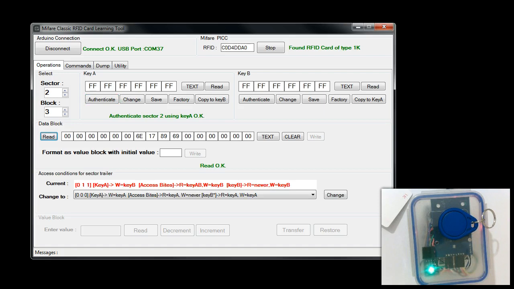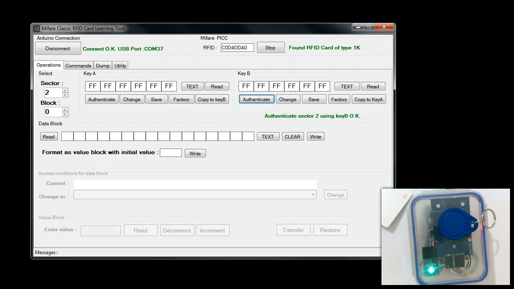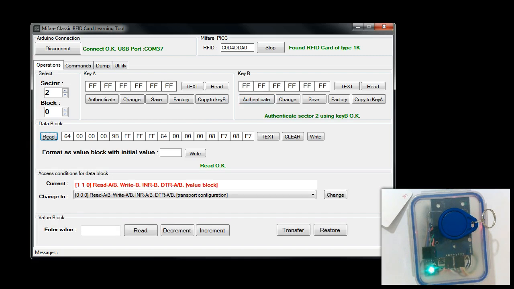So read. Okay, I know that the value block is in block 0. Read. I know that this block 0 has access rights of 110, which is also a value block. So I have enabled this value block section. But in order to do any decrement and increment operations, you have to authenticate this sector 2 with key B. So we'll do that first. Authenticate. Then read it. As you can see here, the very first byte is 64.